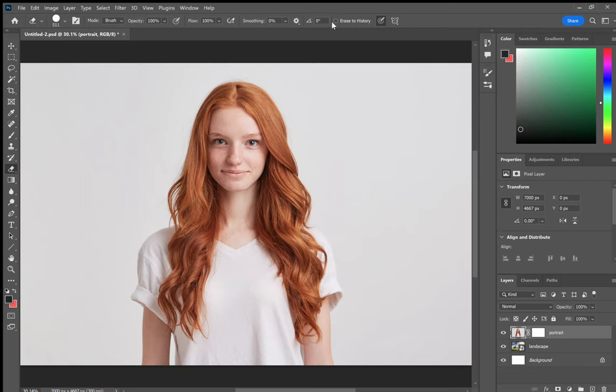Another common issue is that the erase to history option is ticked. If this is selected, you will not be able to erase as normal. So make sure that is unselected so that you can use the erase tool.